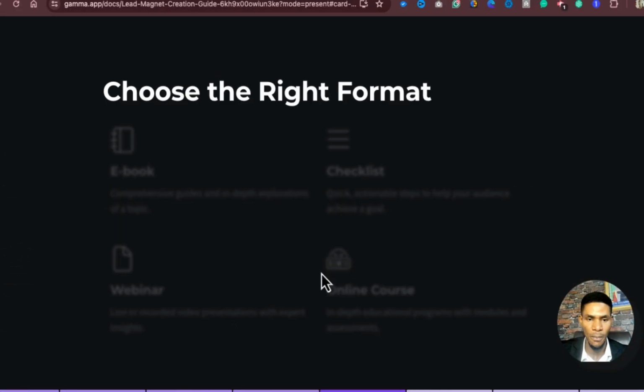The next step: choose the right format. When you are creating your lead magnet, what format are you going to go with? Are you going to create an ebook where you have a step-by-step guide on how to do certain things? Like one of my lead magnets, a step-by-step guide on how to monetize your expertise. If you see what I put there, you'll be shocked.